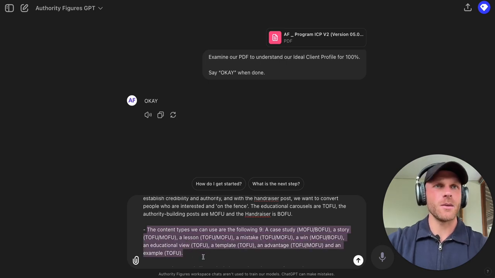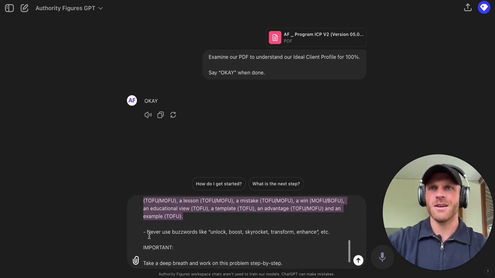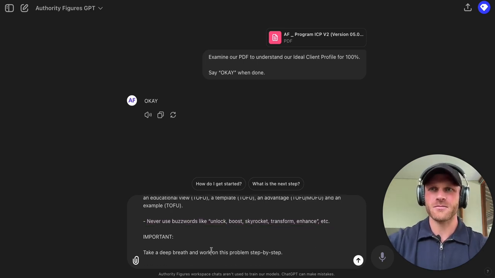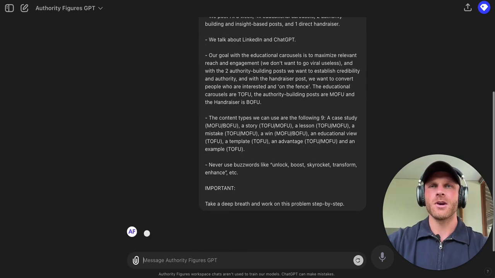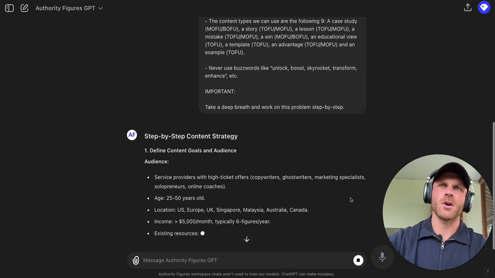There are other content types that we like to use. So a case study, a mistake, a template, an advantage post, example, etc. This is something I add personally because I don't like the AI language with unlock, boost, skyrocket, transform, enhance, etc. And then researchers actually show that if you ask ChatGPT to take a deep breath and work on a problem step by step, the output is significantly better. So now we're going to press enter, and then we can see we get a step-by-step content strategy.